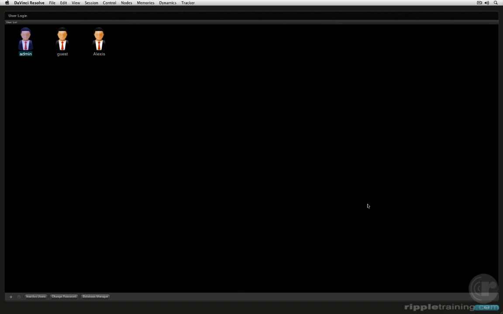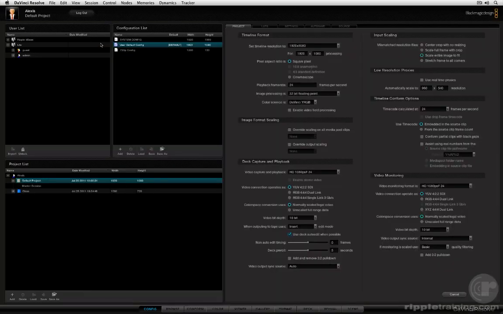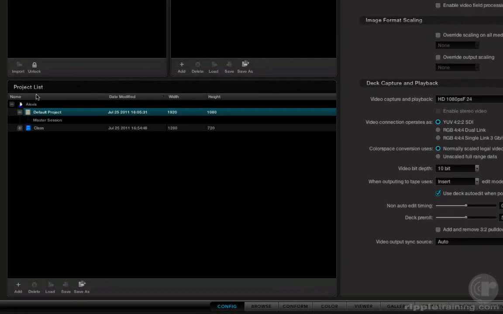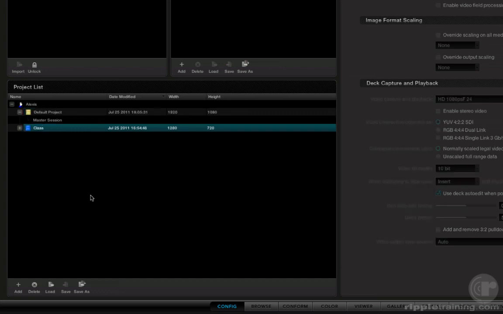So let's go ahead and get started. I'm going to open the Alexis user. That's me. Having opened that up by double clicking it, I now see a project list down here on the config page. The project list contains a list of all the projects that are assigned to user Alexis. I'm going to go ahead and click on this pre-made class project I've put together.